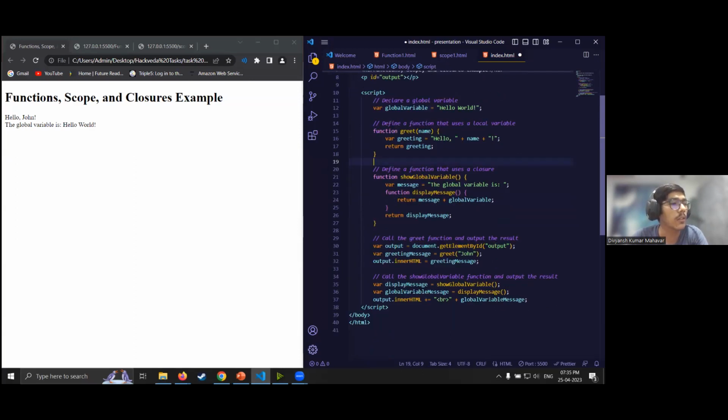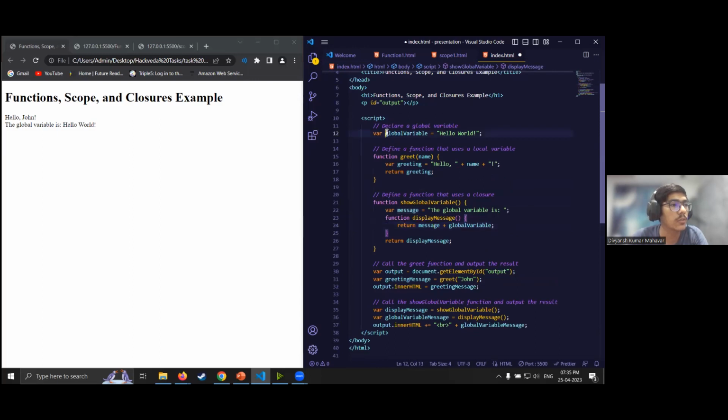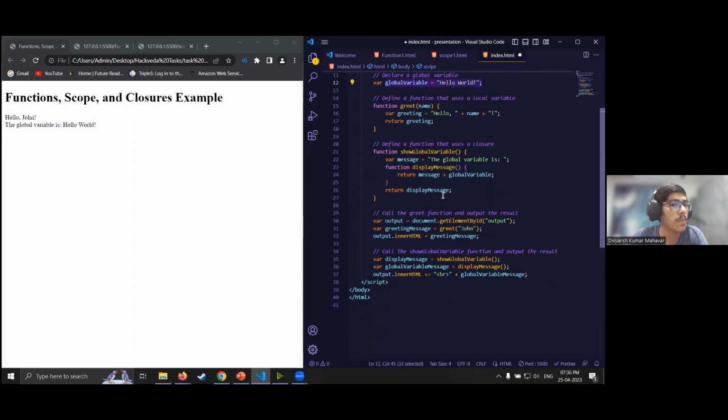Then another function specifies a function that uses a closure. As you can see, this function is defining a variable message. Then there is another function inside the outer function, so it is known as a nested function, that returns the message plus the global variable. The global variable is our hello world. Then it returns the display message.